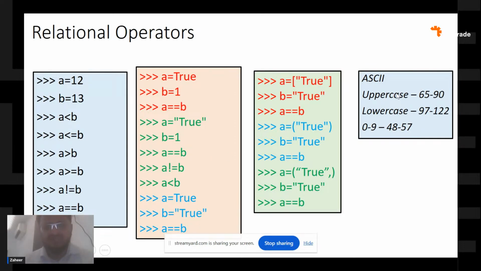Now coming to the ASCII values, we have certain ASCII values, uppercase the same as what is there in C, of course. Capital letters, A starts from 65, so we have 26 characters, so it goes till 90. At the same time, if I talk about the lowercase, it's from 97 to 122, digits 0 to 9, and special characters from 48 to 57. That's how we talk about the relational operator.